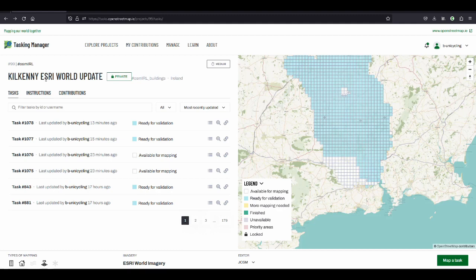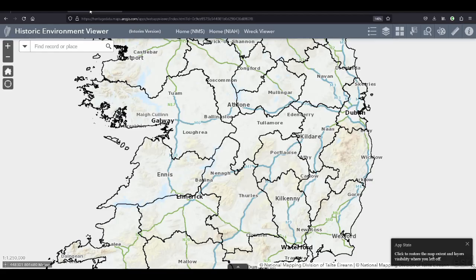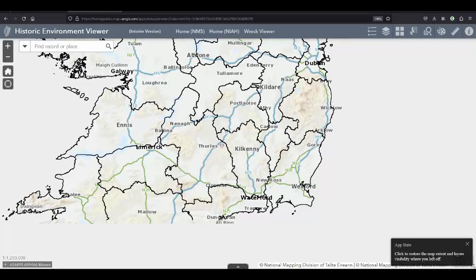So this is how you can use it on your phone. When you're at home, on your computer, you can use the historic environment viewer in your browser. I will also put a link to that in the description because it's not that easy to find, in my opinion. They still haven't come up with the short link. So this is what that looks like.